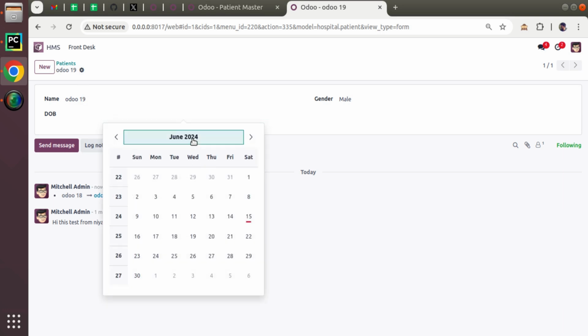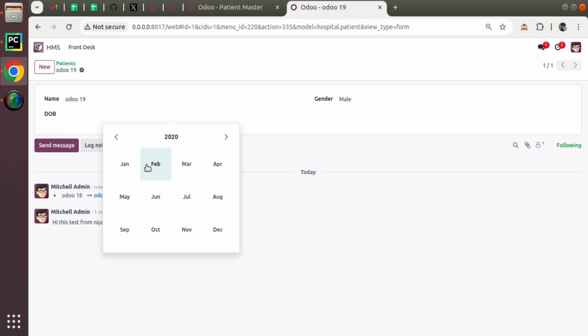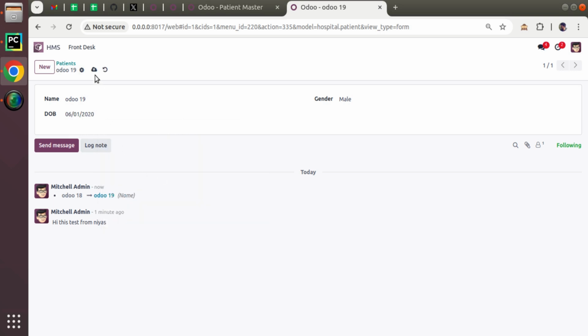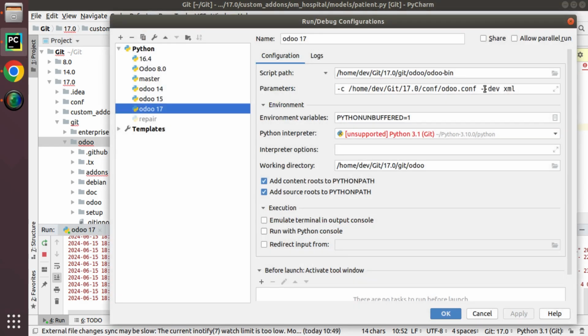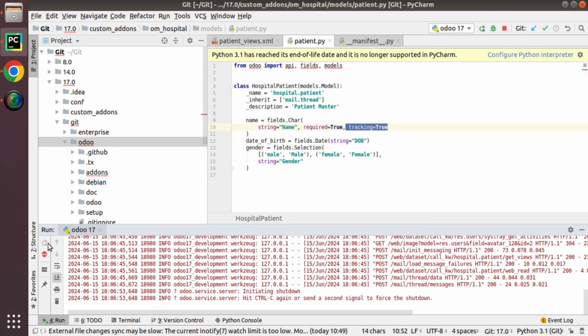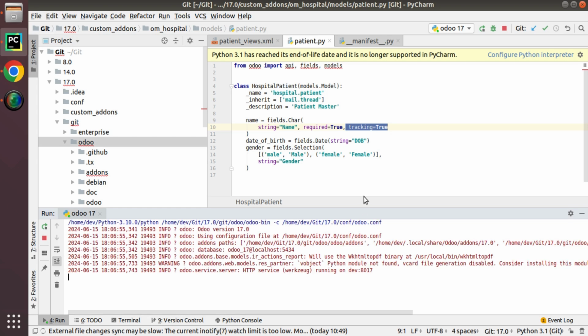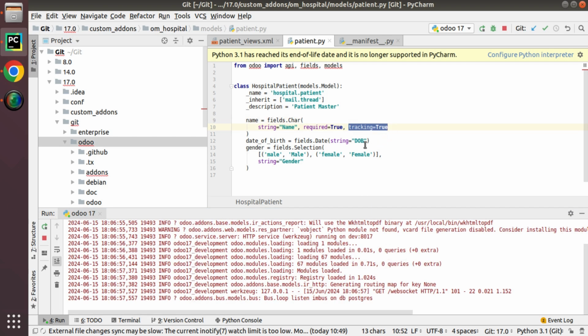So let me set a date of birth, 2000 June 1, and if I hit save, it is not tracked. So yeah, we can confirm that. Let me remove this, apply, okay. So I have removed the dev XML. Now I'll add tracking for the date of birth field. So I have added tracking for the date of birth field.